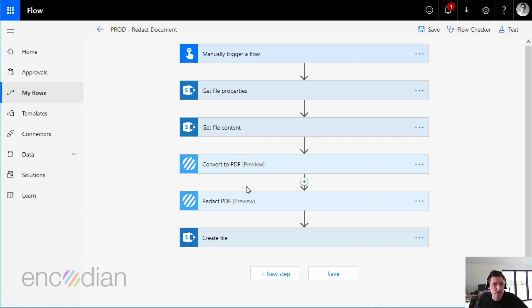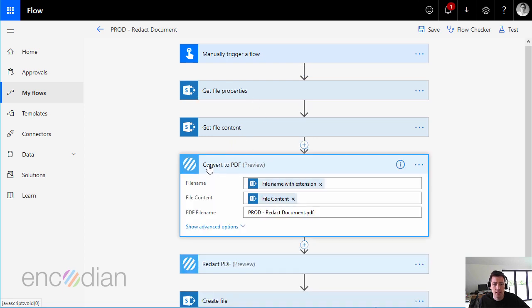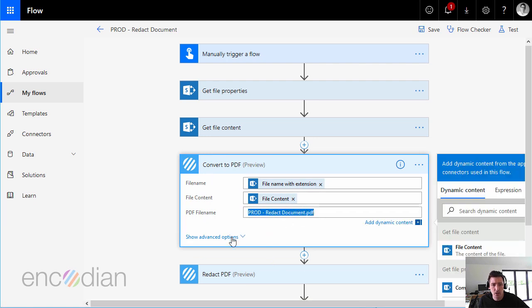In this instance, because the redact functionality works across PDF documents, and I might have a document, it could be a range of documents of all different types of file formats, what we simply say is before you redact it, convert it into a PDF format, and then you can apply the redactions. So I'm getting the file content, getting the file properties, passing it into the convert to PDF action, which will automatically create me my PDF document.